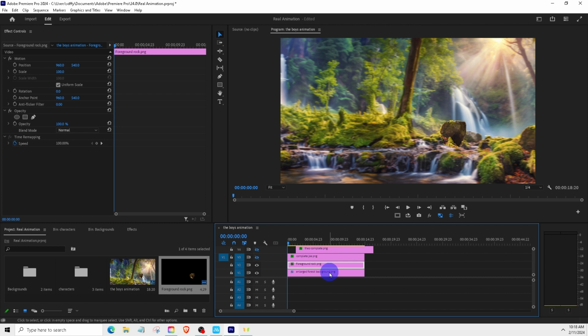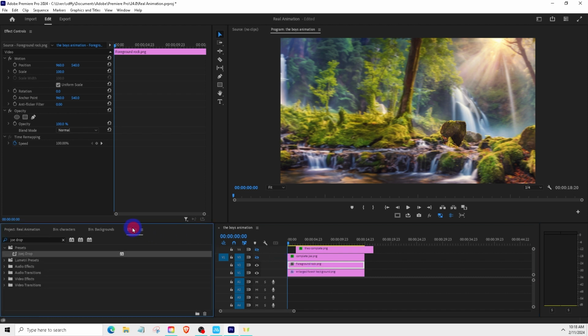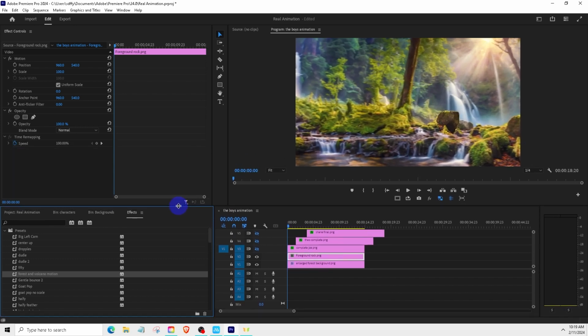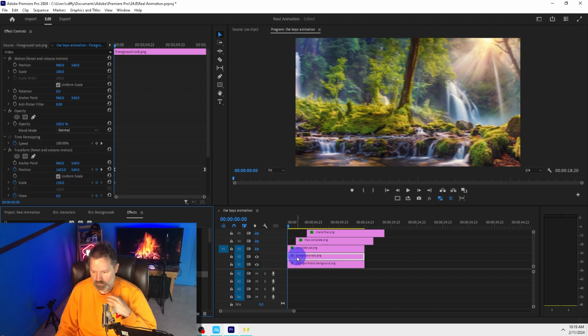Perfect. Now, what did we do before? We saved a preset with what we did before. Now I just have to remember what I called it. Forest and volcano motion. We're good. Okay, so forest and volcano motion is the preset we made earlier. So we're gonna click on forest and volcano motion. We're gonna pull that onto our foreground rock and see if it works.